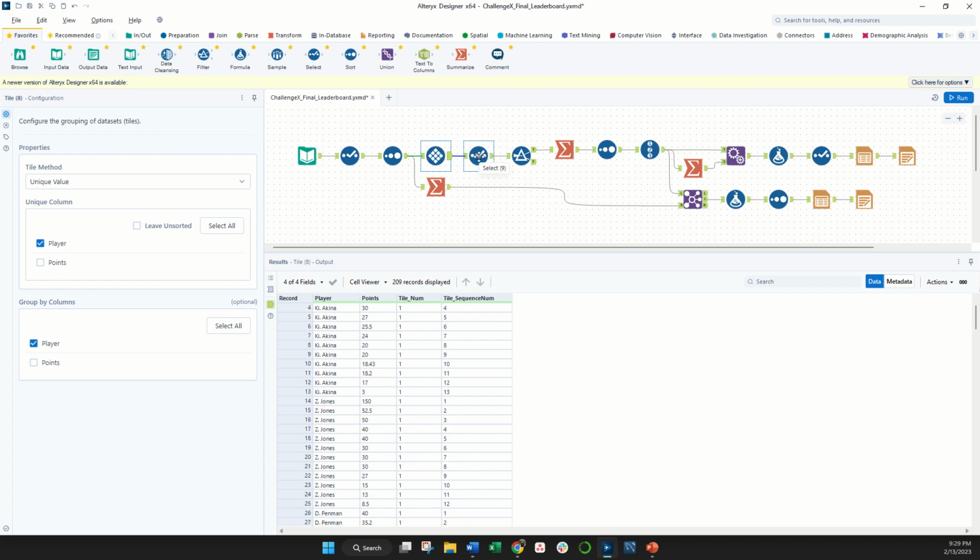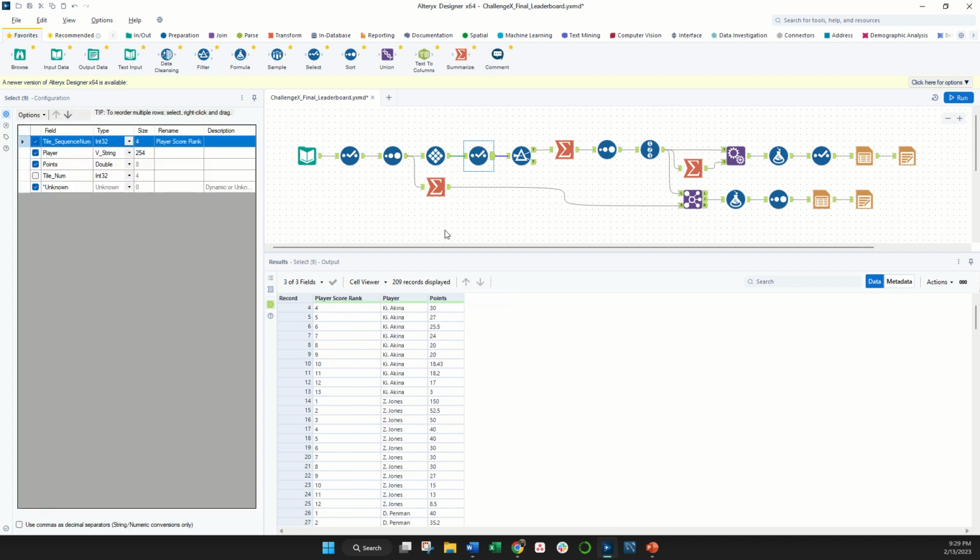I then again use the select tool to remove the unnecessary tile number column and to rename the tile sequence number. So here it's nice and clean. We see that we have 13 events for K.I. Akina from best performance to worst performance as far as points are concerned. In the challenge description, it mentions that only a player's top 10 events should count towards their total points. So we will need to filter out these 3 events for this player.